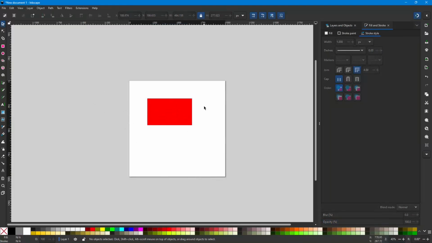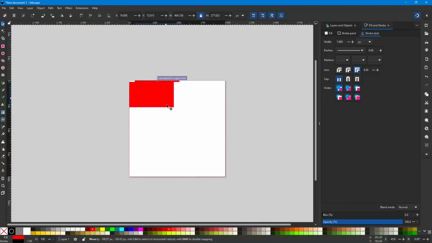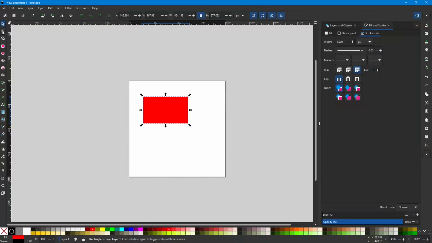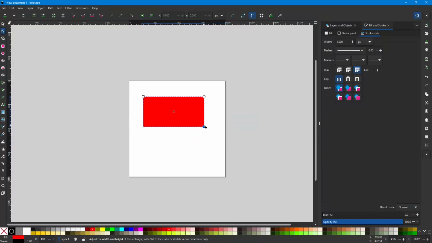There's some other stuff that we could talk about as far as interacting with these, but the only other thing I want to mention is that this is actually a shape, it's actually a path. And if you want to see, I'll switch to the node tool, and that changes us back to this. And then that allows you to interact with the nodes that define the object. And that's all I'm going to say about that in this video.